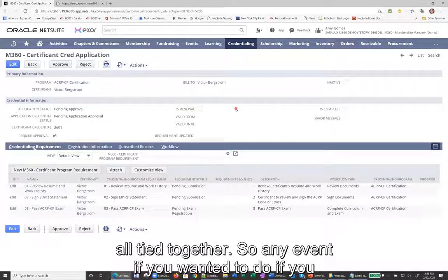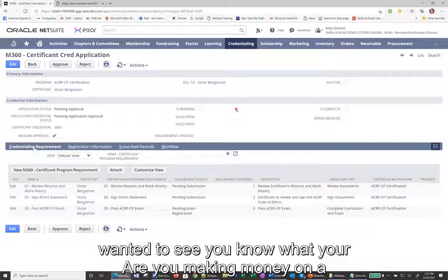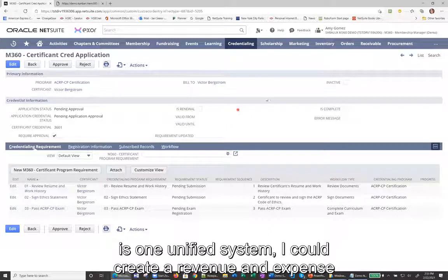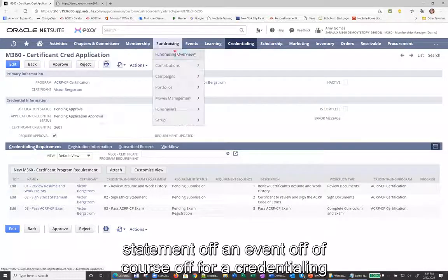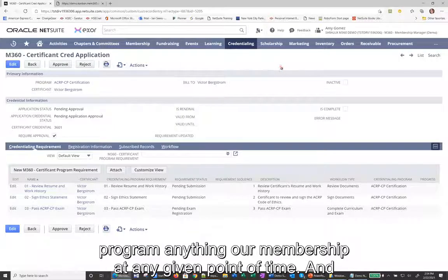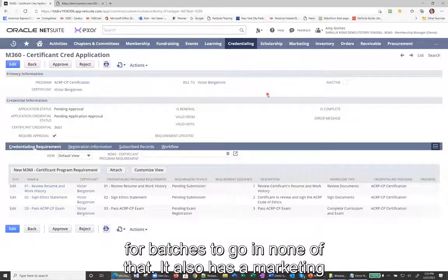So any event, if you wanted to just look at what your P&L for an event is, and you wanted to see, are you making money on a credentialing program? Since it is one unified system, I could create a revenue and expense statement of an event, of a course, for a credentialing program, anything, or membership at any given point of time. And it is all live. There are no integrations. There is no waiting for batches to go in, none of that.